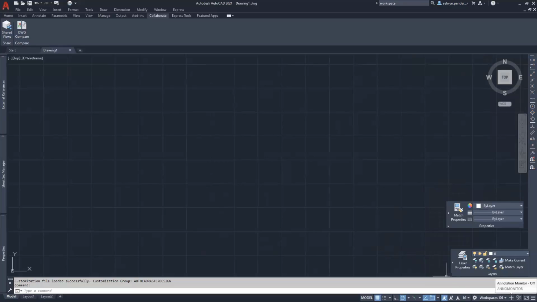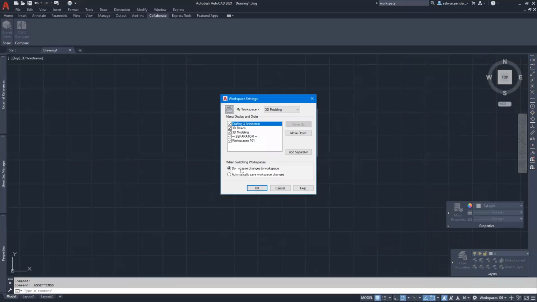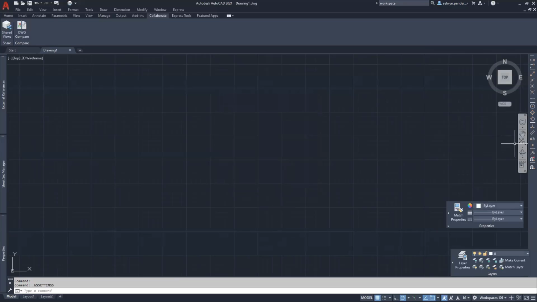Okay, so that's really it with Workspaces. Just remember, when you're setting up your Workspaces, it's probably best to have automatically save Workspaces set until you have it set up. And then once you have it finalized, click on Do Not Save Workspace, and it will retain those settings for you when you open new drawings.